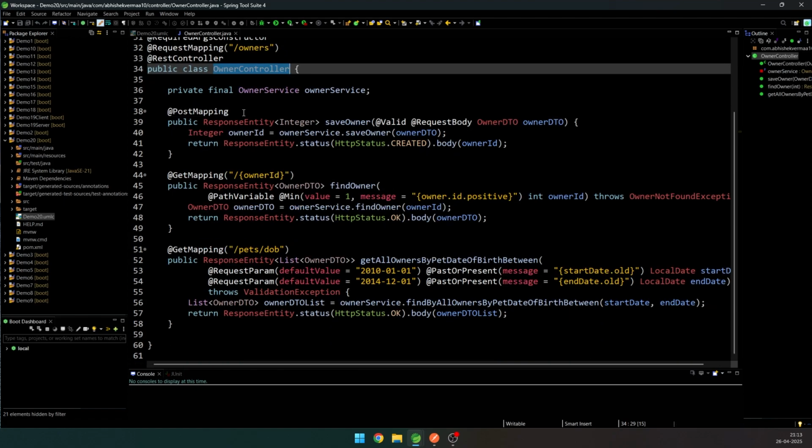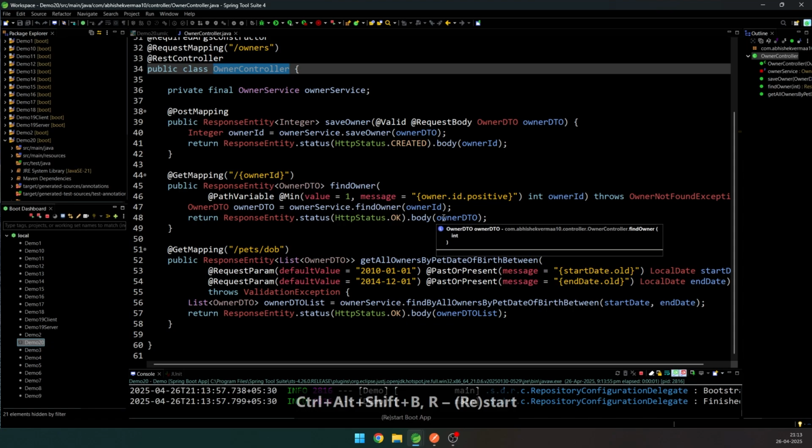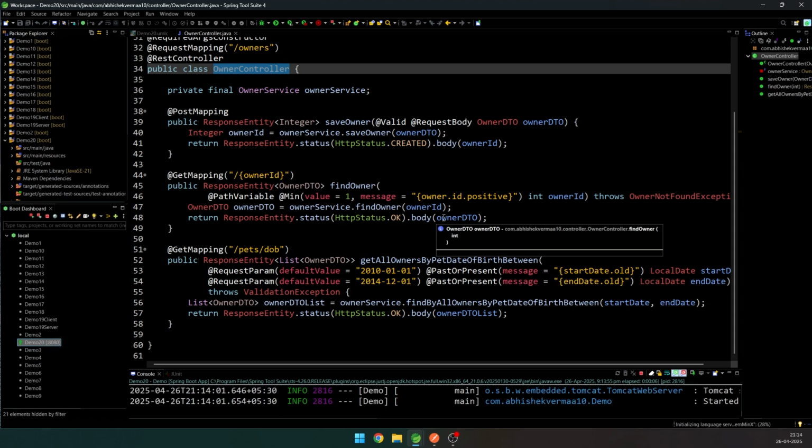And again, here you can see the first one is a post mapping, then we have a get mapping, and then again another get mapping, something like this. Then if I go here and start it, demo number 20, let me give it a start so that we can see how our API input and our API output are going to look.